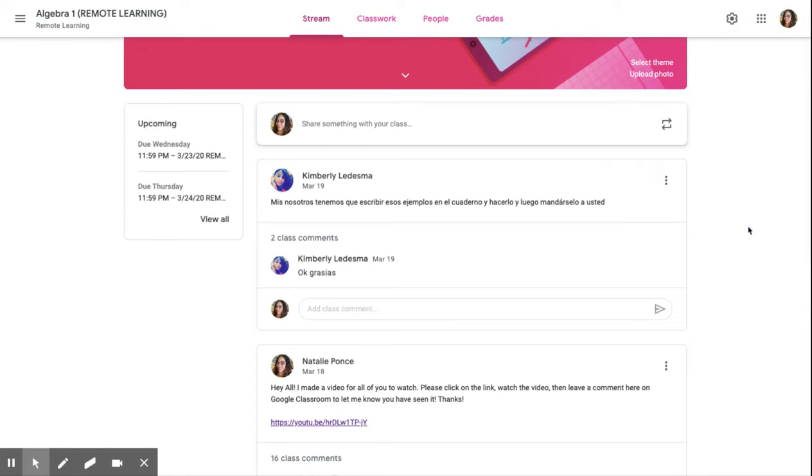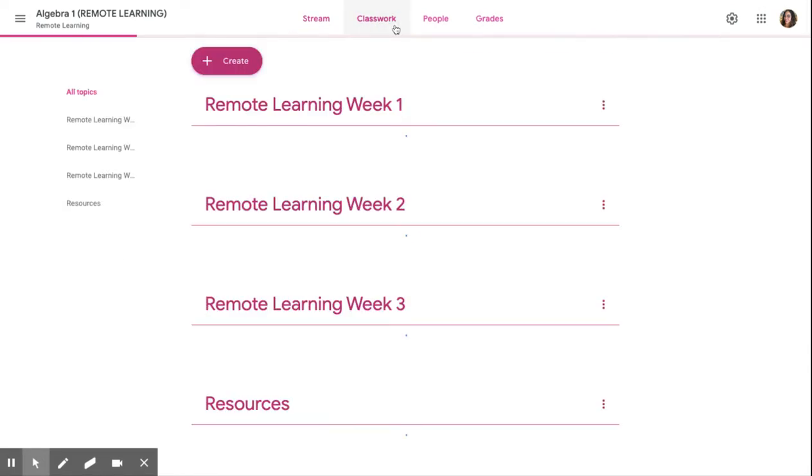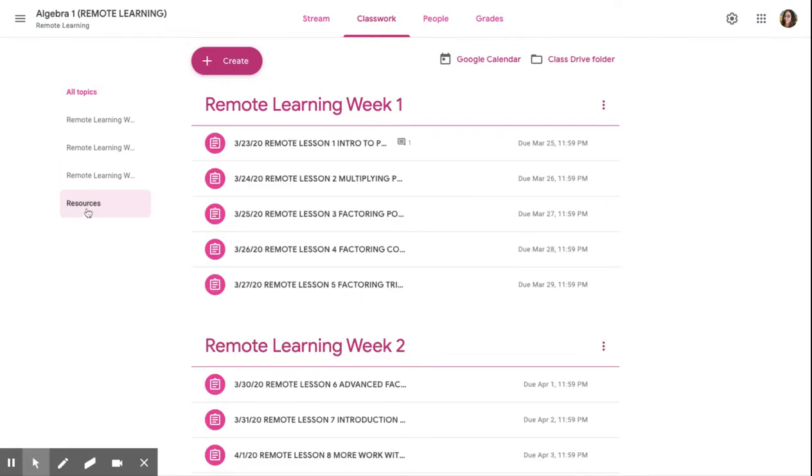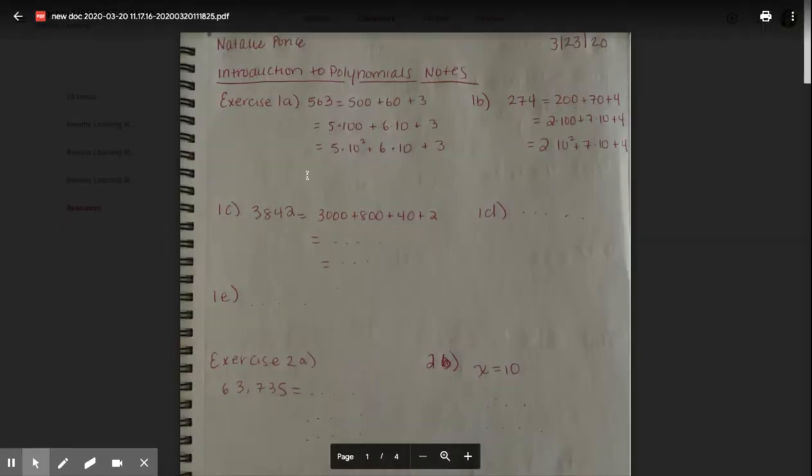What should your page look like? So on the classwork tab, I'm going to share resources, right? The resource will have a sample that I made. I acted as though I was a student. At the top of every page, I put my name and the date and then the topic.